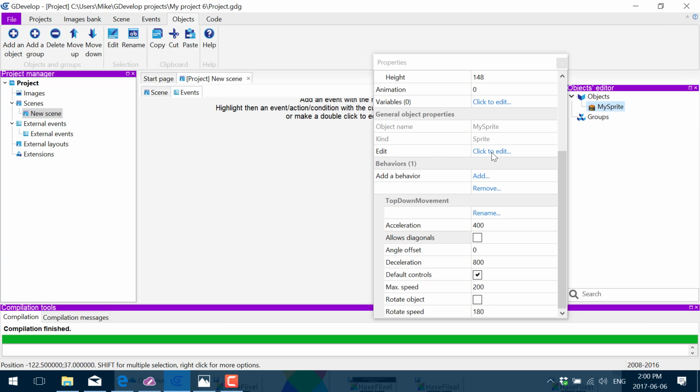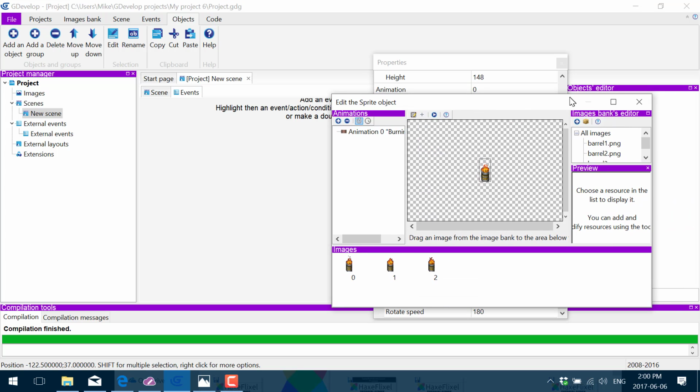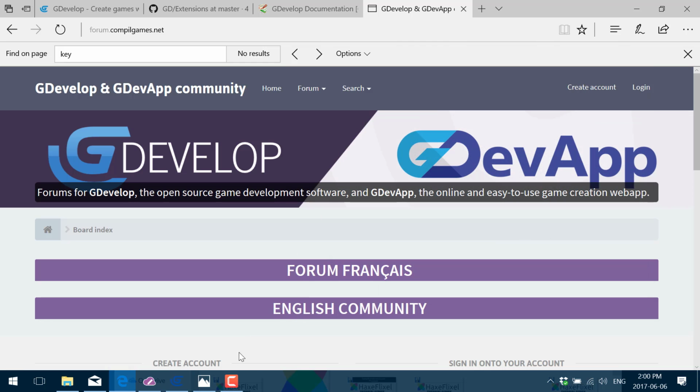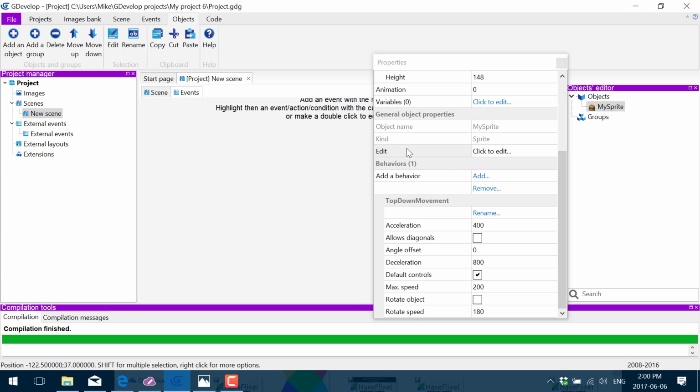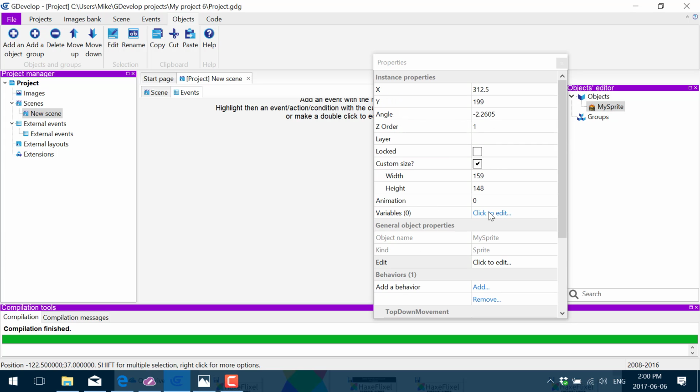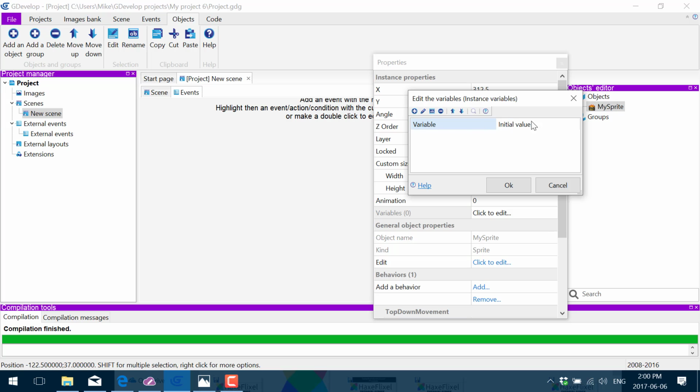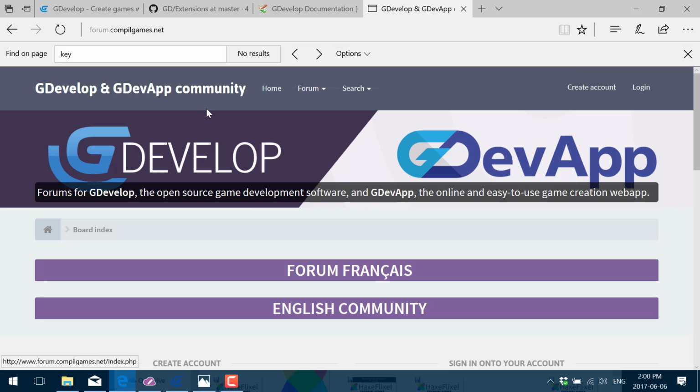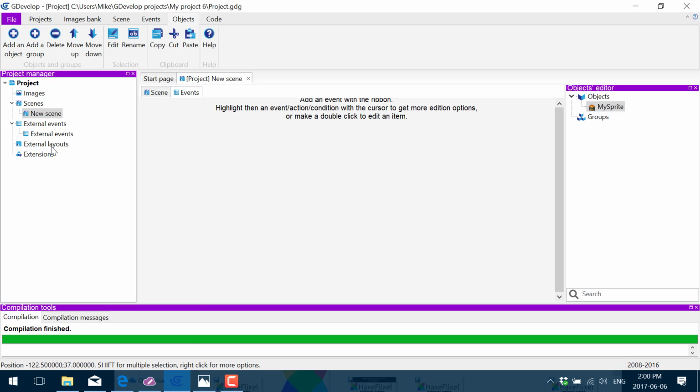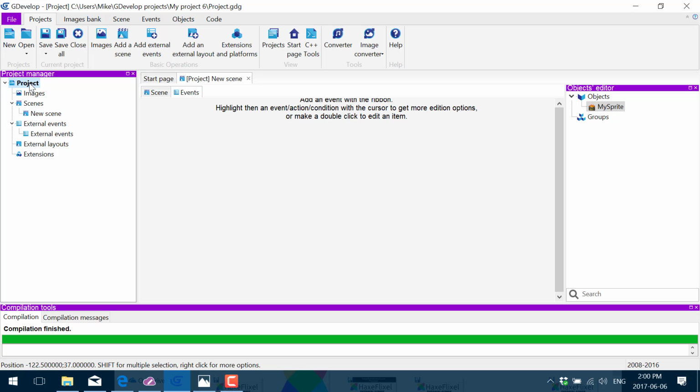You can add a variable to an object. Variables. All right, so here we can add instance variables to our particular object, like so. We can also do it at the project level.